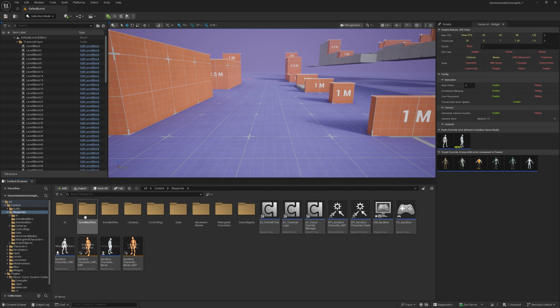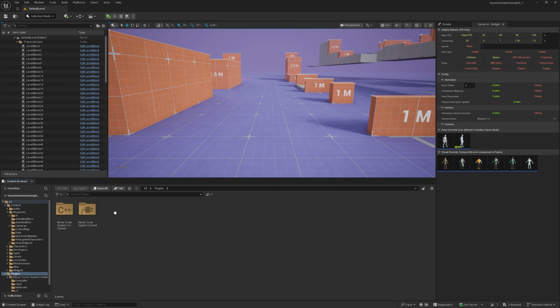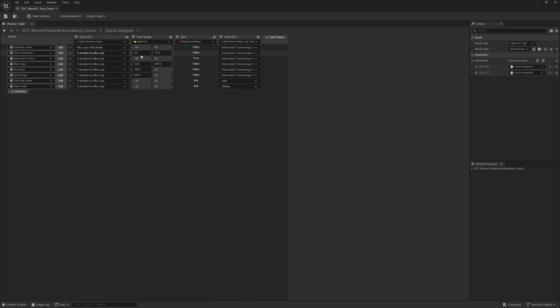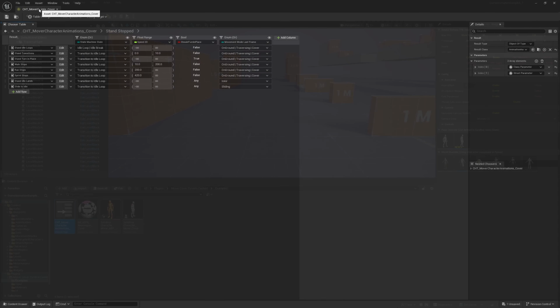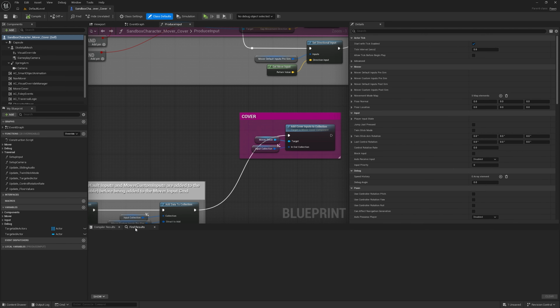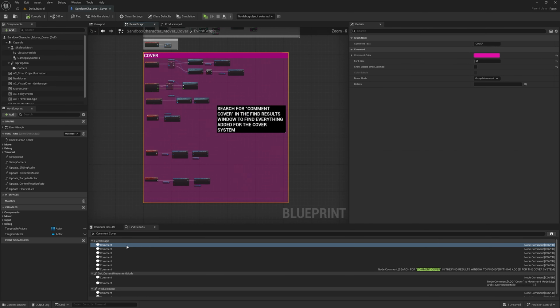If you are adding the mover cover system into a non-game animation sample project, or if you are adding it into a modified game animation sample project, I'd recommend looking into the example to see exactly what's been changed to add in the cover system. For the chooser table, we simply just enabled cover on these enums for the movement modes in the stops, just to fix up some of the motion matching stuff while in cover. In the blueprint, if you search for comment cover, you can see all of the blueprint functions added for the cover system.